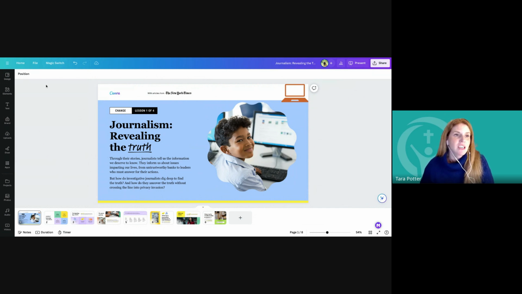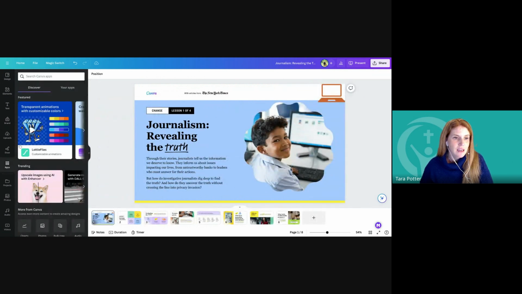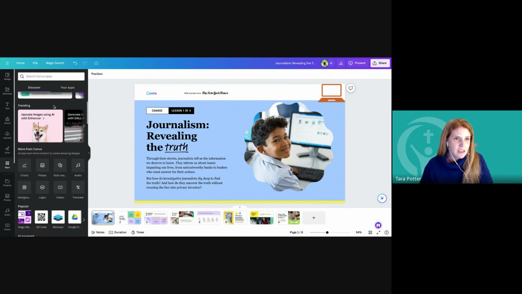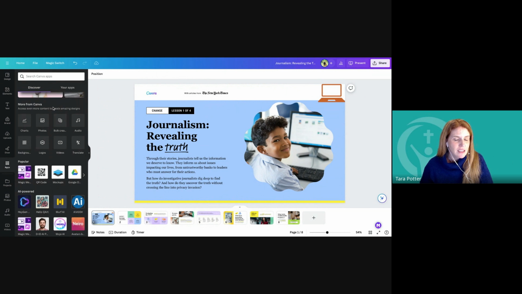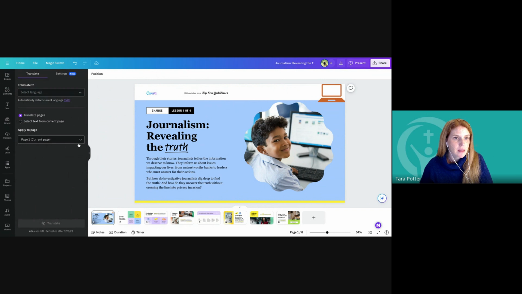But I want to caveat this with: this is not perfect, but it's a good start. I wish we could just pick a French resource and it would be all perfectly in French, but we're going to translate it with a click of a button. And hopefully that's exciting for you all. So over here on the side, I'm going to click on apps and then scroll. They're not my apps yet because I didn't add them. So I'm going to discover, scroll down until I see translate, and click on translate.